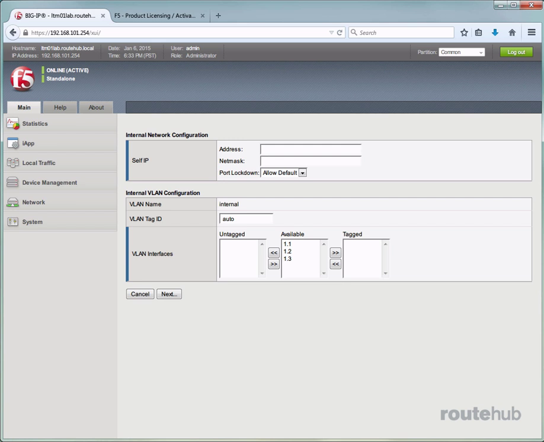Here, we need to configure the internal or LAN-facing interface on our BIG-IP LTM appliance based on our design. So we will enter the IP address and the mask for the internal facing interface. And that'll be .201.1 with a Class C mask. Okay, for the port lockdown, we will allow everything, which is the default.